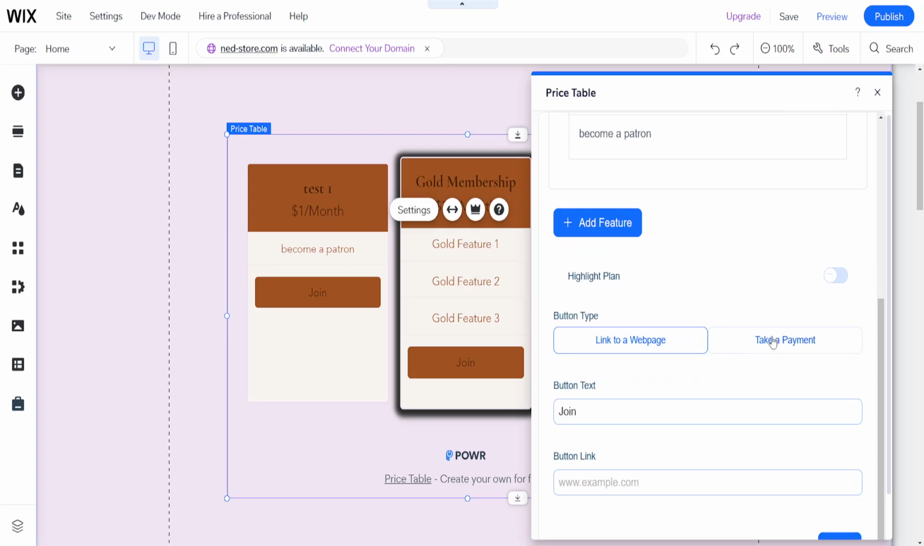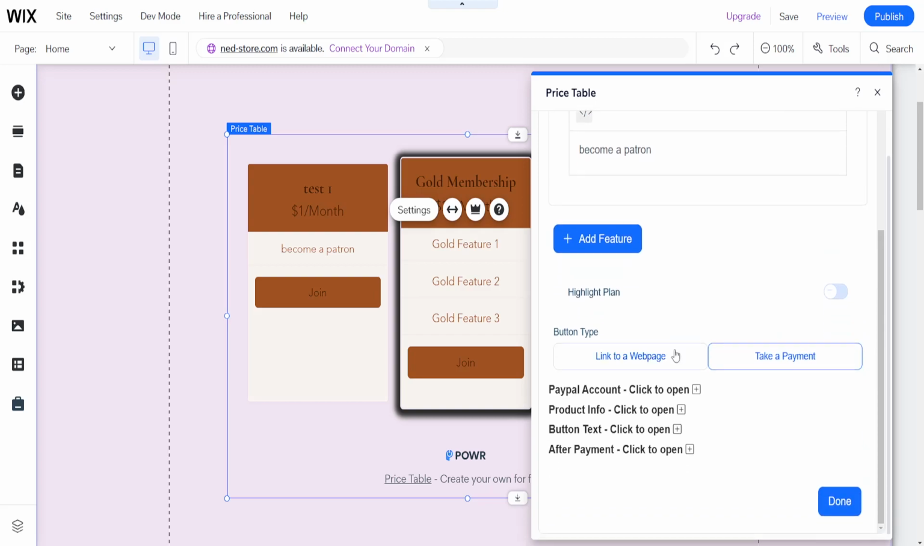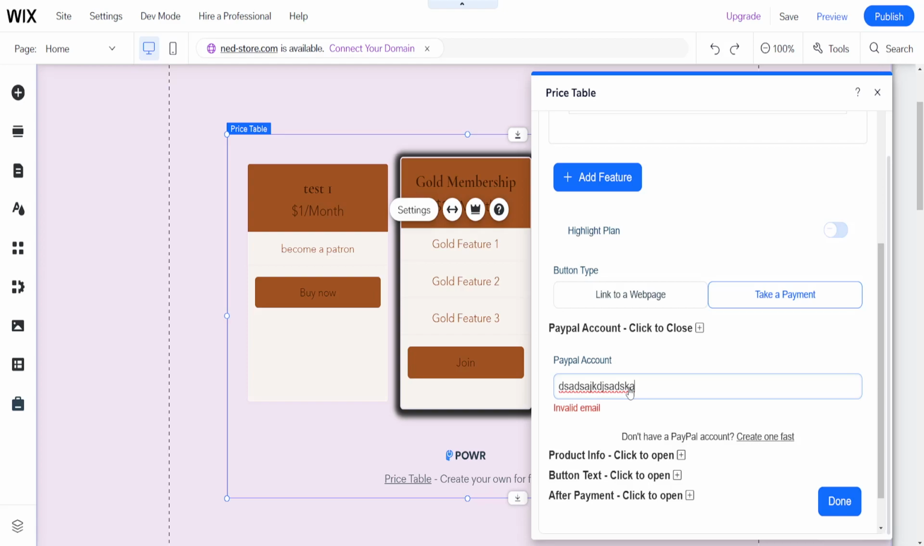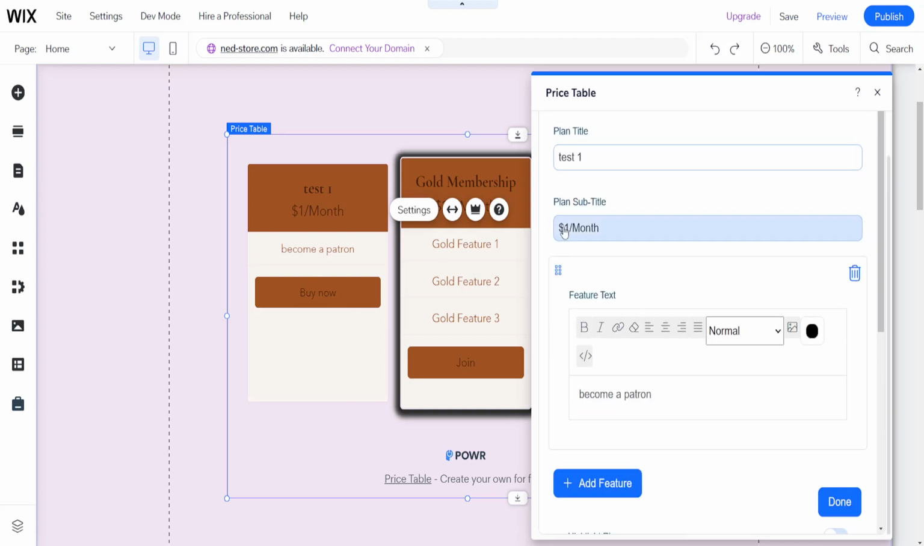And if we want to take a payment, we will just click on take a payment, and we can actually add our PayPal account here. After payment, we can do a button text or product info. If we click on the plus icon, then here we can type out our email address, and people can actually pay us by clicking on buy now. And that's how you set up the pricing table.